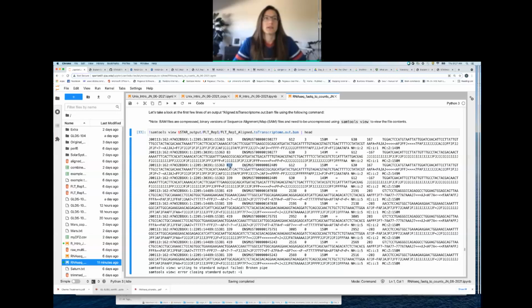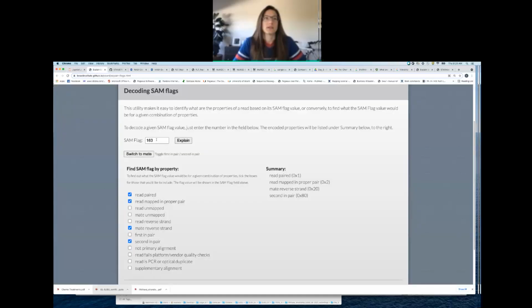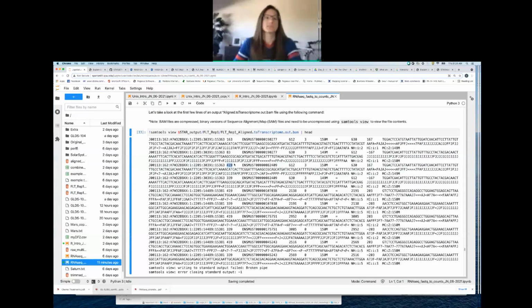And taking a look at that 419 flag here, using this decoder brought to you by the Broad Institute, we can now see that this not primary alignment is selected. So we know that that's the secondary alignment. Again, those are determined based on how many base pairs of the read align to the reference, and the more base pairs that align, the more likely it is to be the primary alignment. However, if it aligns exactly to multiple locations, then I'm pretty sure which one is the primary is determined based on where it aligns to first.